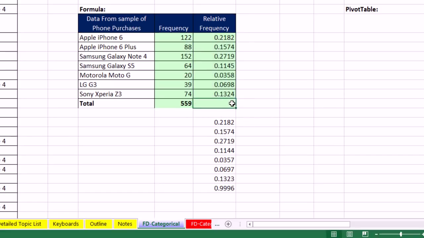Now, why do we always have to get 1? Or later when we do our percent frequency column, why do we get 100%? Because the categories are collectively exhaustive. That means we have enough categories, and they're mutually exclusive. We're not going to get a count of a particular item in 2 different categories.